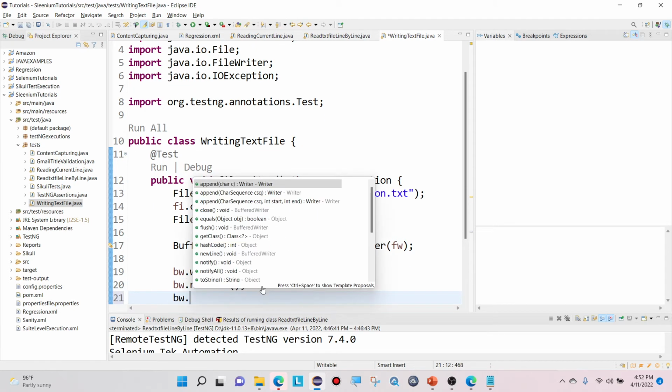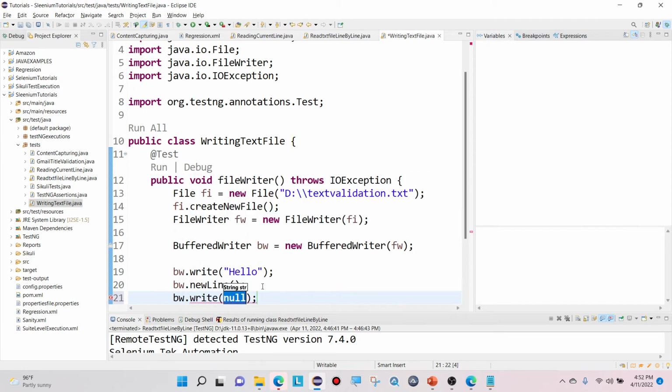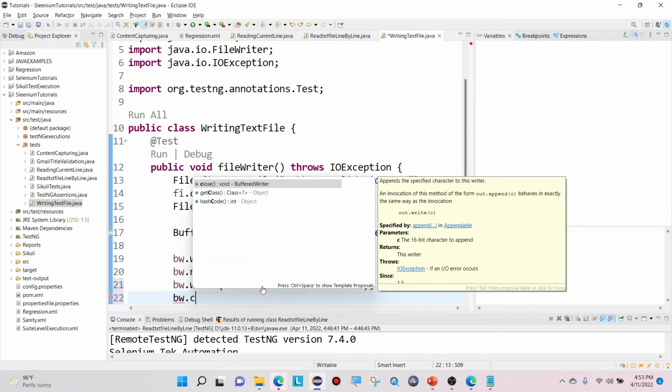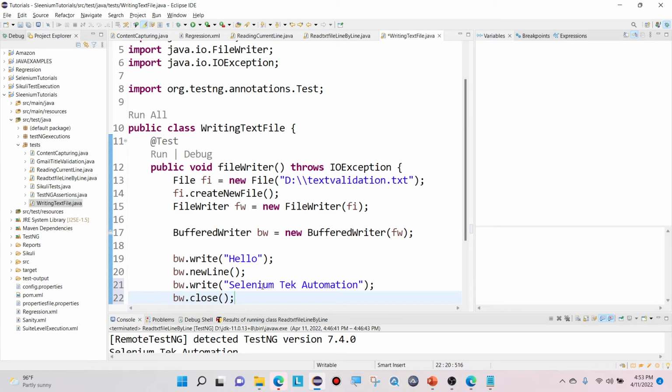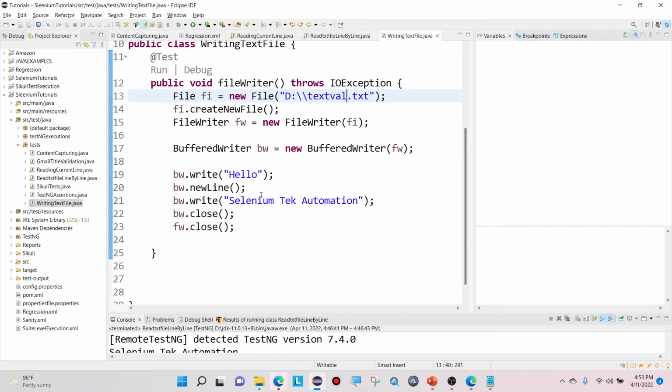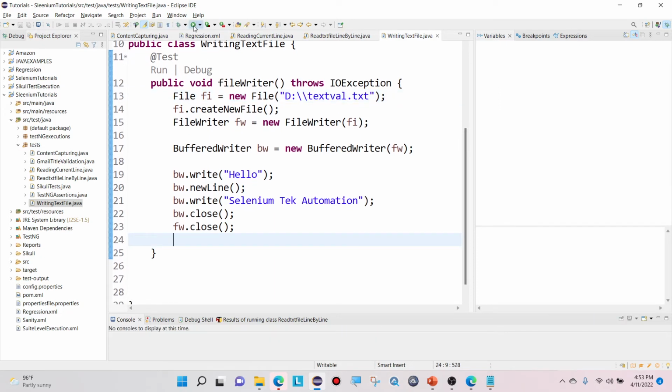Here I am going to write one more string called hello selenium tech automation. Once this is done, I am going to close it. With the help of close we can close the current stream. Then I have to close the FileWriter also, otherwise you will get connection issues. Now let me modify the file name, because one file with the same name is already available, so I am creating a new file. Now let me execute this.